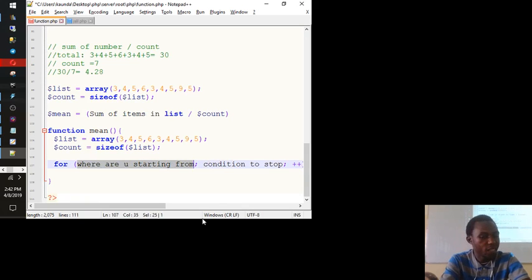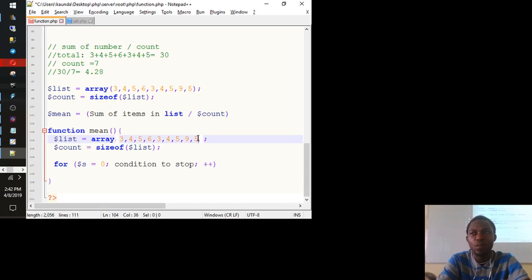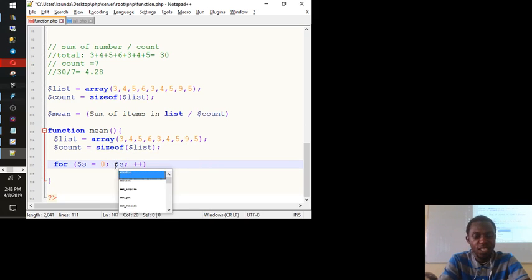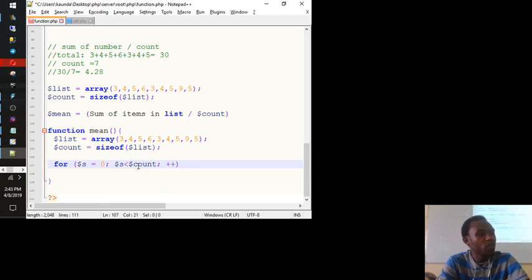Let's get a variable to hold the start. So let's call it S, and we are starting from 0 because we are told array index starts from 0. And the condition to stop, we are stopping when we get to the last item. The count, if it's 7, this will give us 7. So this is where we are stopping. So far as our S is less than this, we will keep doing. When we get to this, then we stop, and then you increment this.